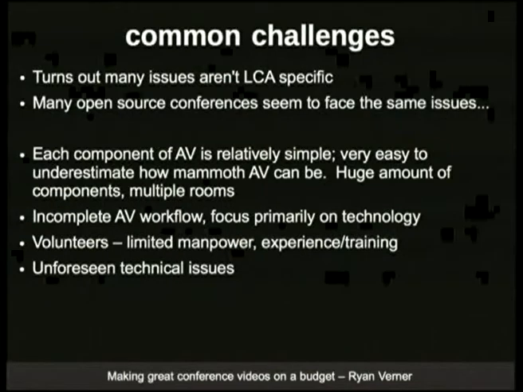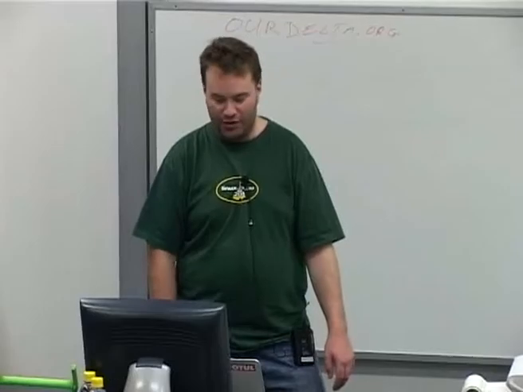Each component of AV is very, very simple, especially as a geek. It's not a problem at all. You can get a mixer, plug mics in, and get sound out. You can record stuff with a DV camera, no problems. You can plug in a video AV, no problems. You can encode, record a video, and upload it. For a gig, these aren't difficult problems.